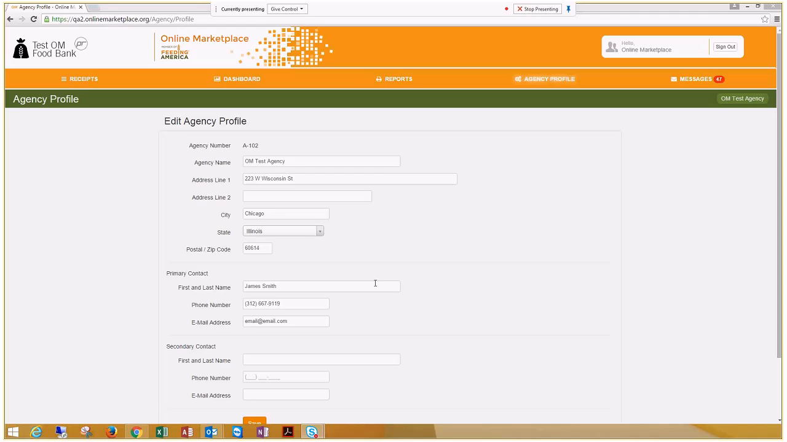But at any point in time, you can go back in and make updates or changes and make sure that this information is current. Perhaps you move to a new location, or perhaps someone new comes in and is going to take over and be the primary contact. You'll always have access to go in here and make those updates or changes.